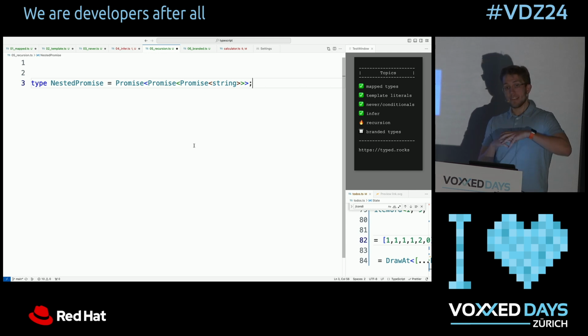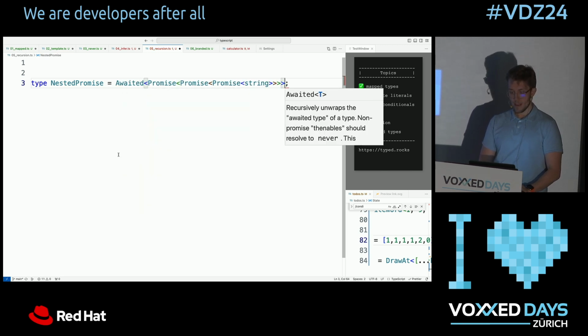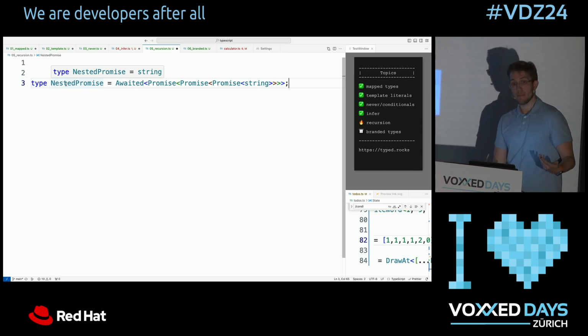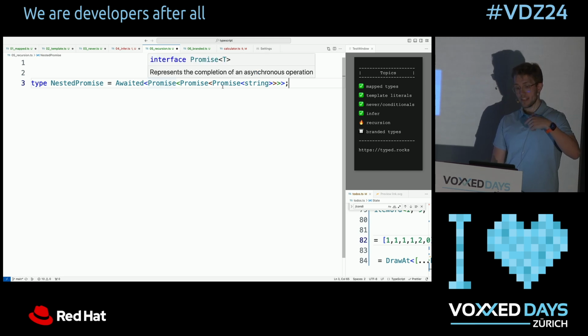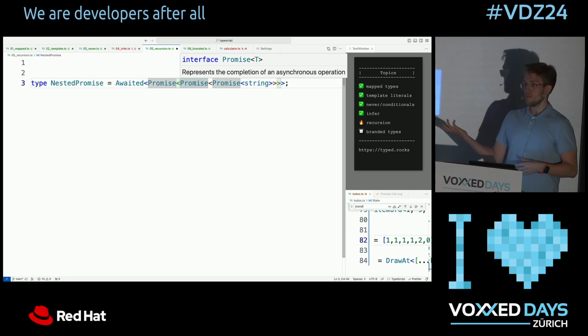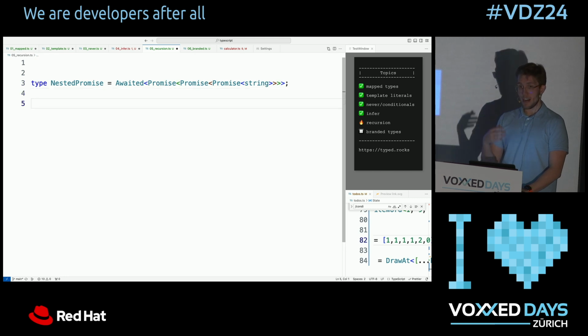Now we want to extract this promise. How can we do this? We can say Awaited. And if we check the result here, we can see we get back the real type. How TypeScript does this basically is it just calls this generic type with the inner type as long as it still finds a promise. As soon as it finds something which isn't a promise, it just returns it. But let me show you how we can do this. Let's create our own one.